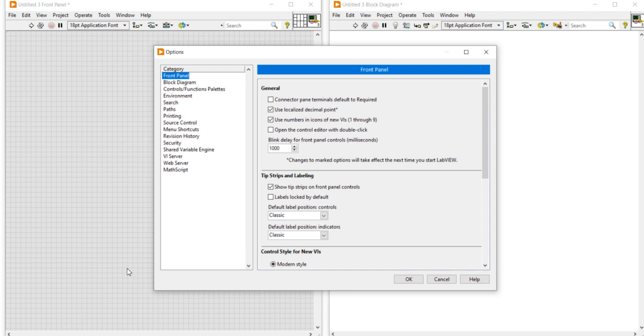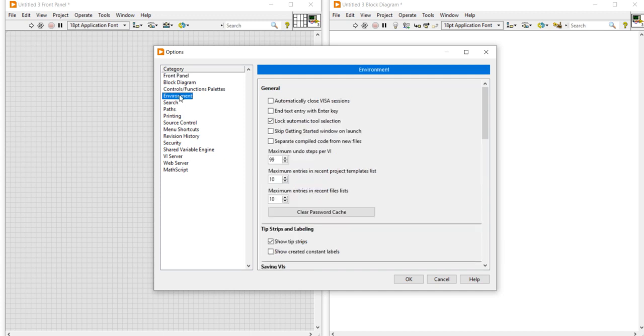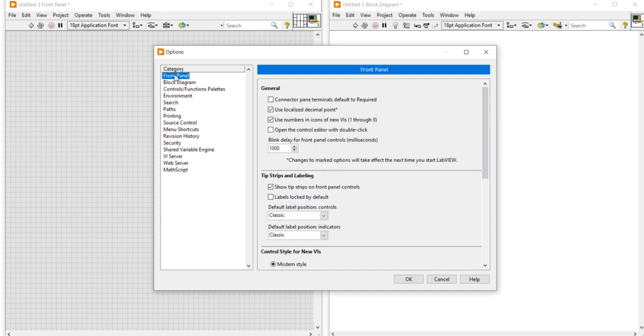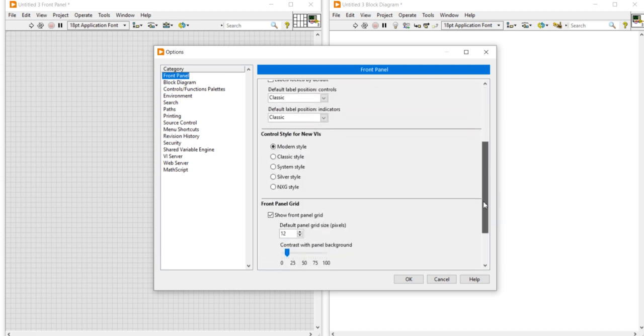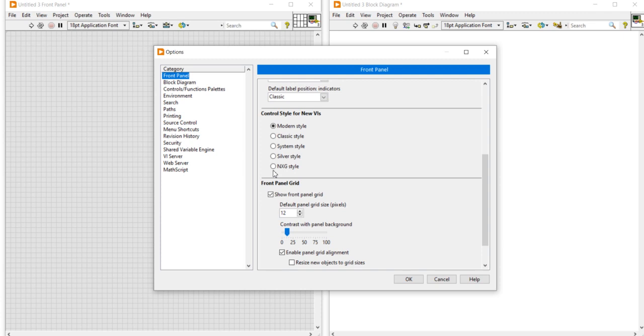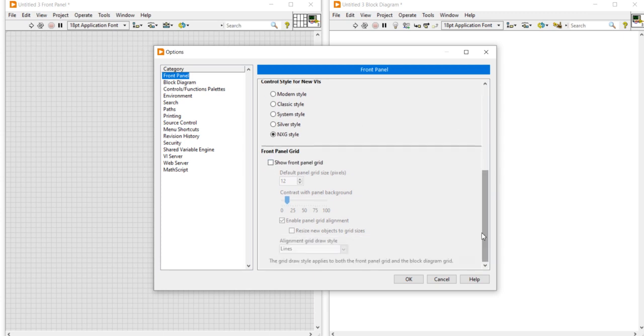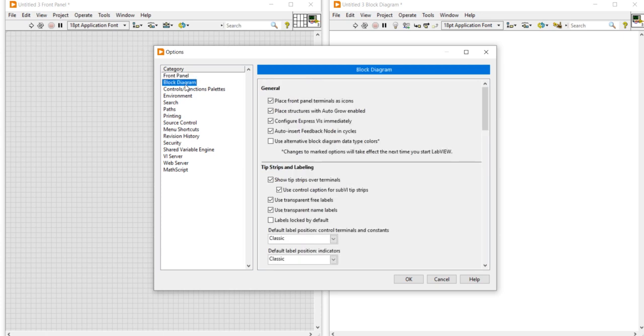After that, come into the environment. Come into the front panel first. In the front panel, I am going to select the control style for new VI as NXG style. Here I am going to disable the grid option, the front panel grid. After that, come into the block diagram. I am going to select place front panel terminal as icon. Close.